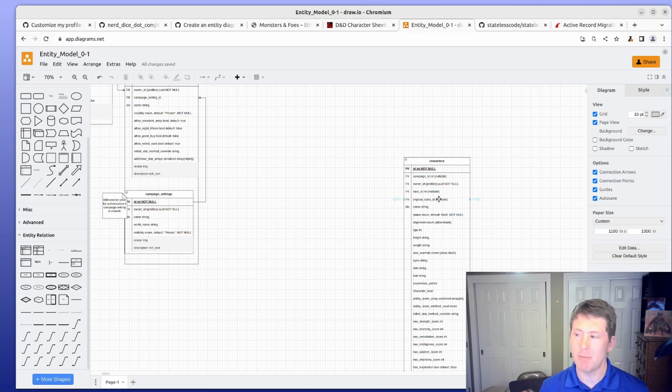Original class ID, so this matters for multi-classing, in terms of you'd want to know what the original level 1 class was when dealing with character class levels. So even though the class ID overall could be multi-class, the original class matters there.